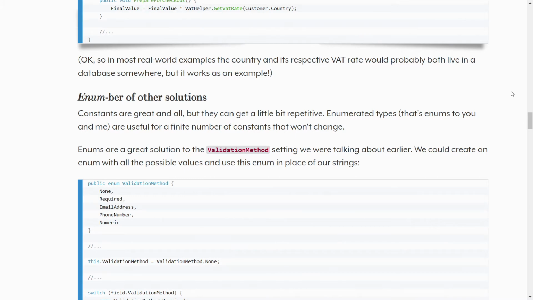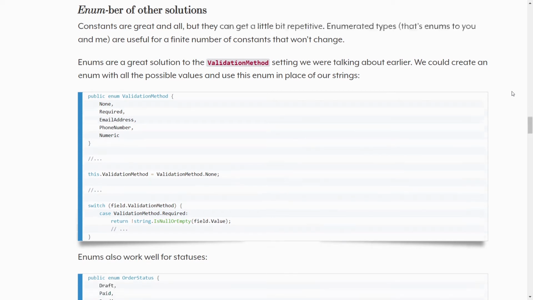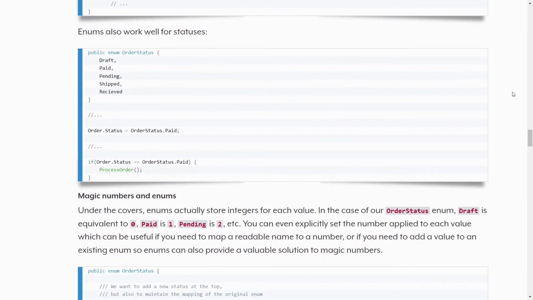A number of other solutions. Constants are great and all, but they can get a little bit repetitive. Enumerated types, that's enums to you and me, are useful for a finite number of constants that won't change. Enums are a great solution to the validation method setting we were talking about earlier. We could create an enum with all the possible values and use this enum in place of our strings. Enums also work well for statuses.